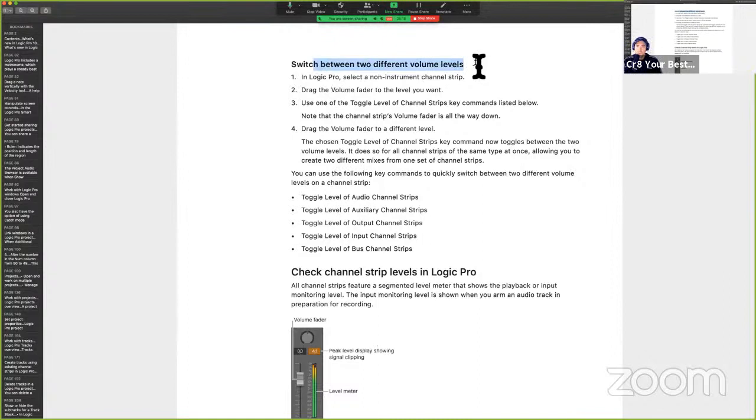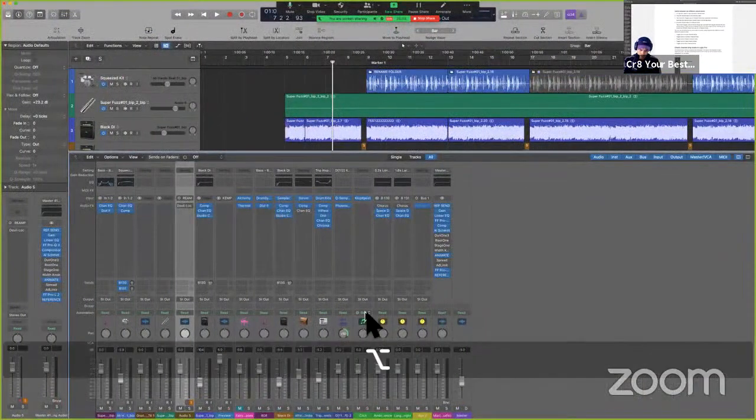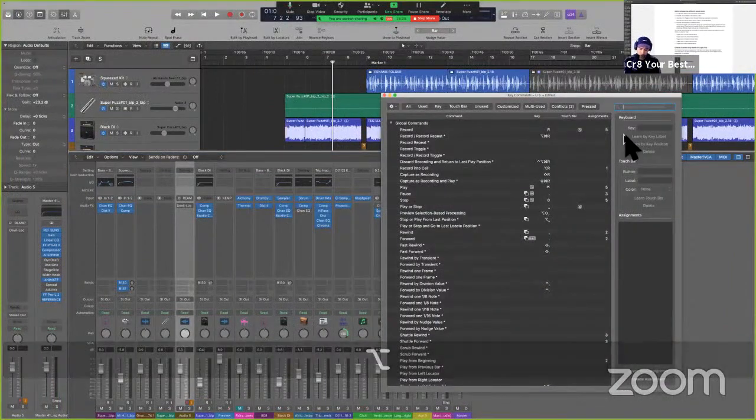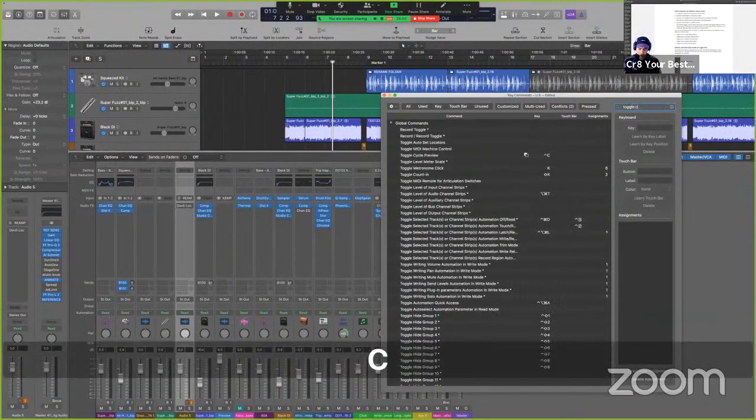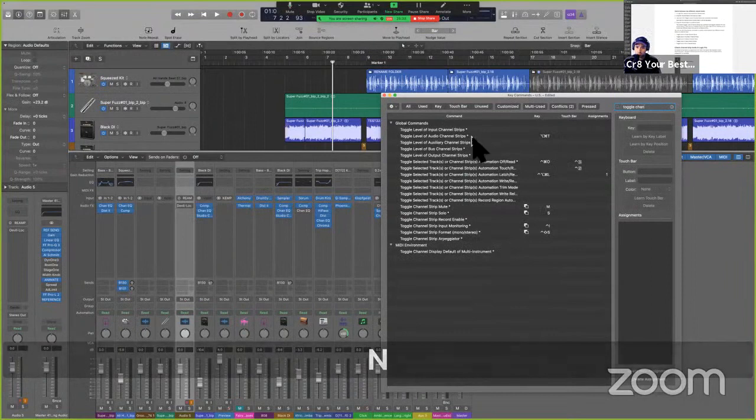If you want to switch between the two volume levels, there's a key command. It's called toggle level of channel strips. And you can basically go back and forth. I've tried this before. It seems a bit buggy, but you can certainly try it if you want to. So again, you go into the key command window, toggle level of audio channel strip. I have it set to Option Command T.